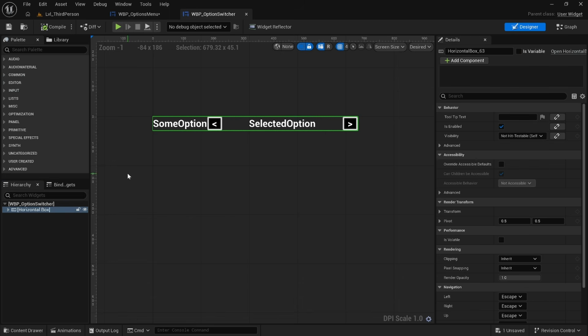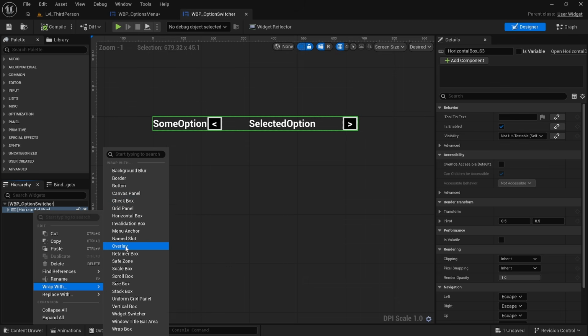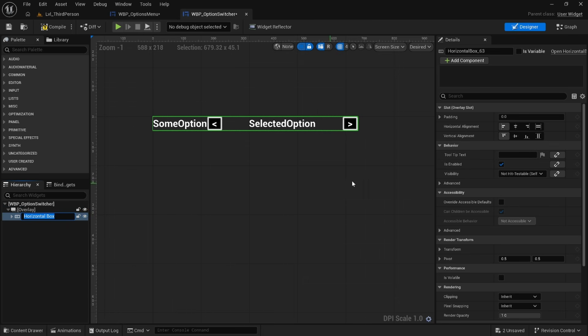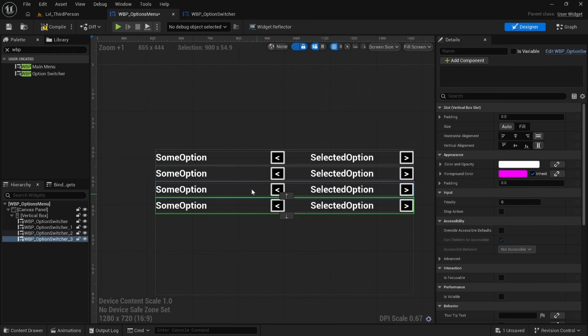So go back to the option switcher, go to the horizontal box, right click, and I want to wrap with an overlay. And then on the horizontal box, I can put a padding of 5 on the top and 5 at the bottom. But I also have to make sure that the horizontal alignment is set to fill and also vertical is set to fill. Then compile and save again. And now you can see we updated all of these at once and we have a nice gap between them now.